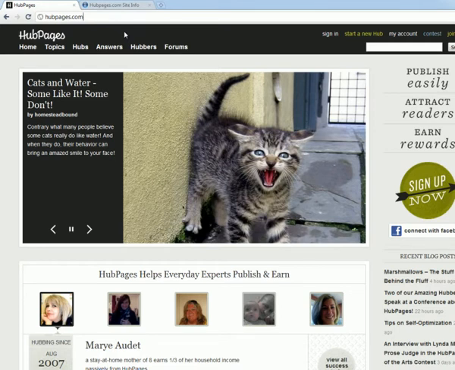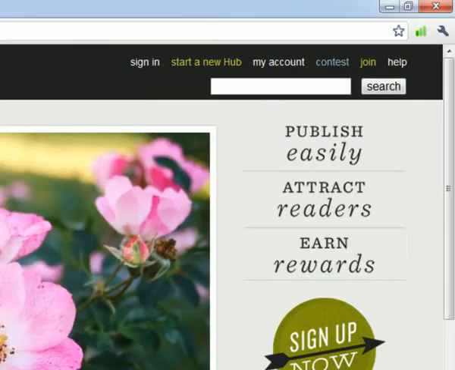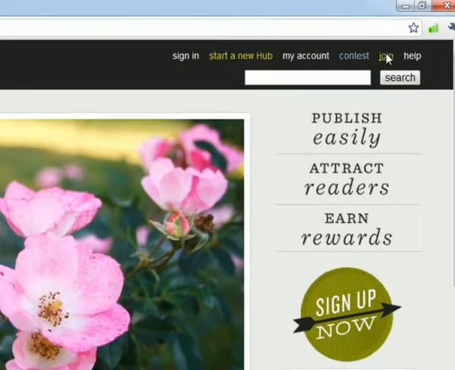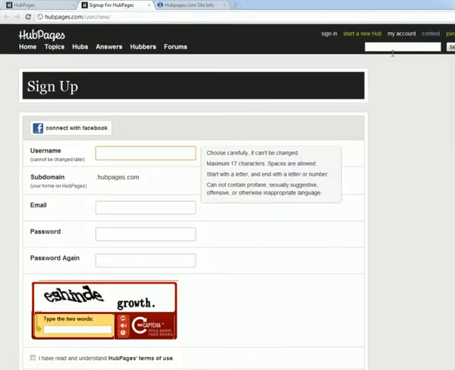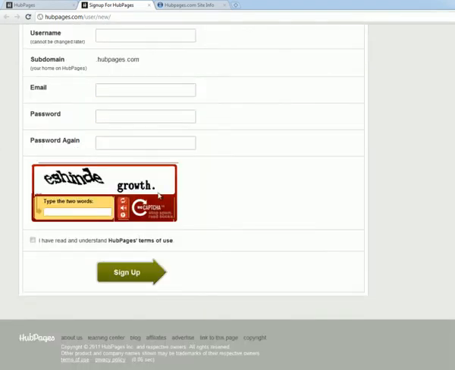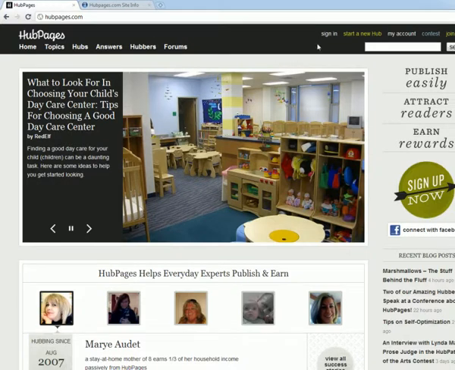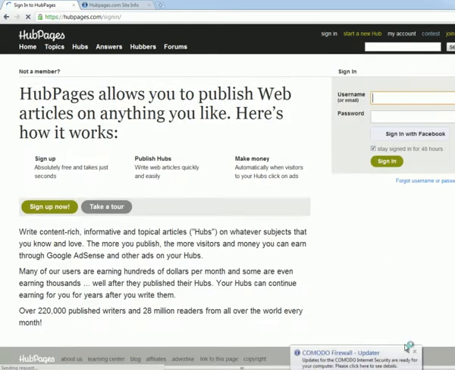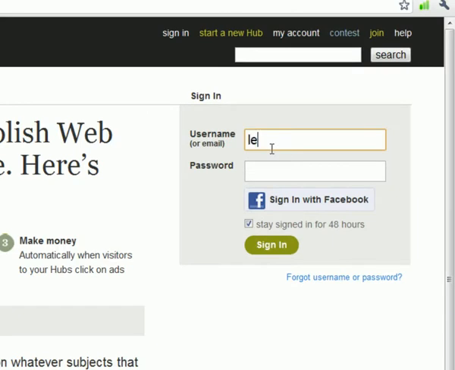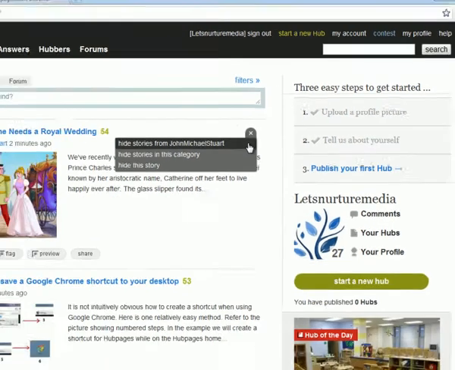If you want to create a hub, then you need to sign in. I already have my account, so I'm going to sign in. Before signing in, let me teach you. If you are new to HubPages, you need to click on join. It will open up a login page or registration page here. You can easily fill in all the forms and submit, then your account will be created. I'm going to sign in. This is my ID and I'm inputting the password here. So I'm getting logged in. I have logged in.